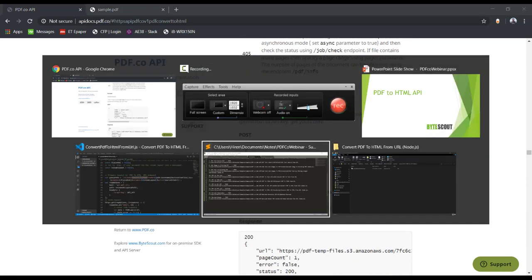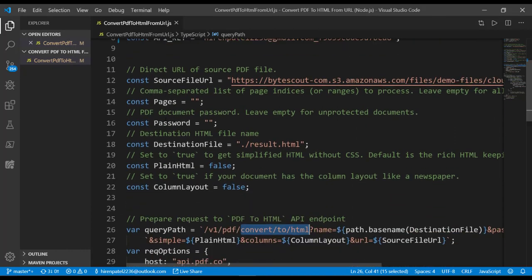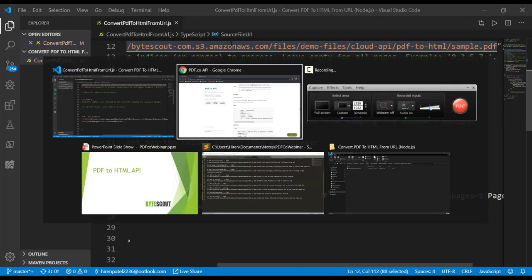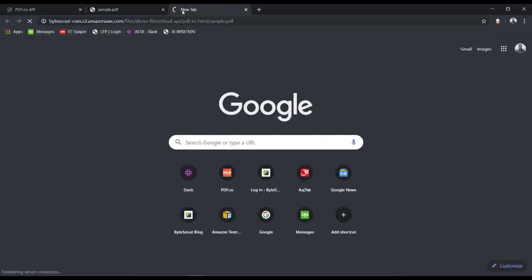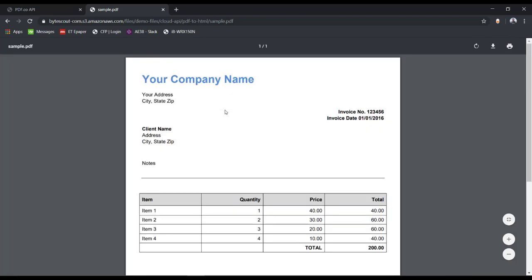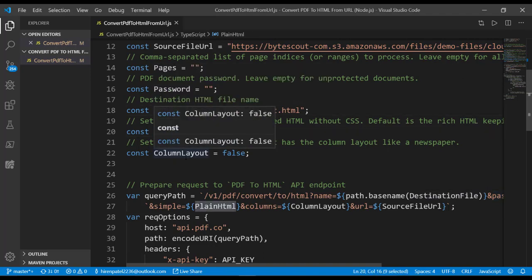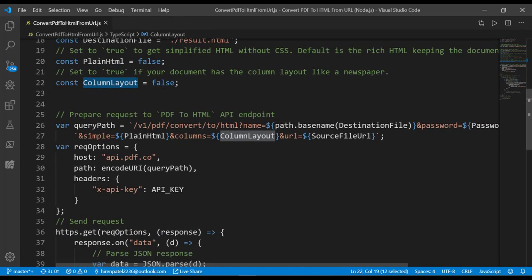And let us see this in action. So we are having the Node.js program for this. So here we are having the input file. So we are having the standard invoice as input. Then we are having the pages, we are having the password, we have the destination file, we have set the plain HTML to false, we have set the column layout to false, and we are generating the query path here.